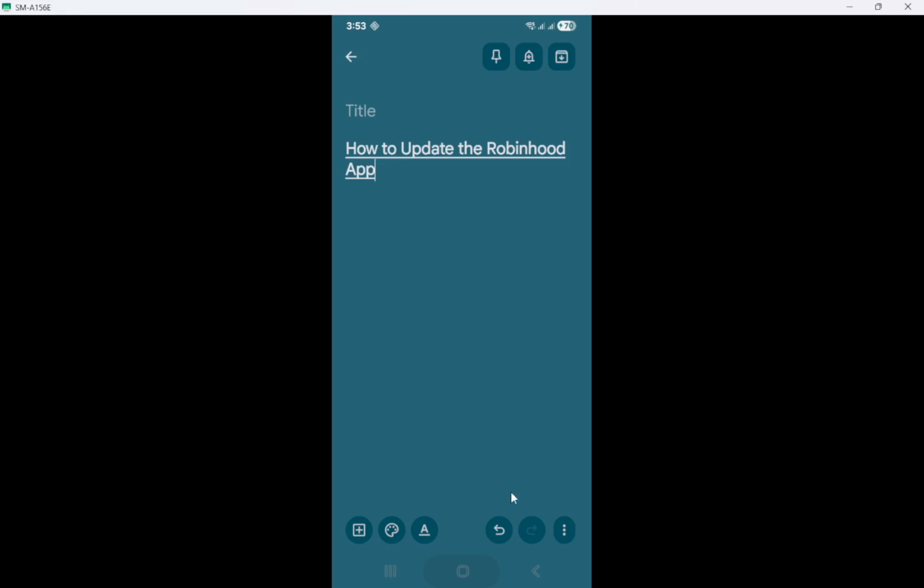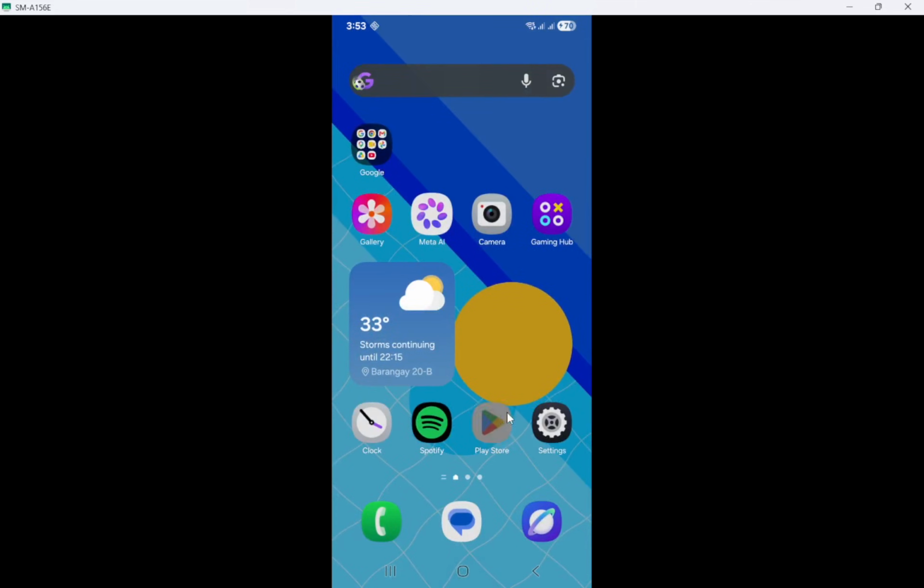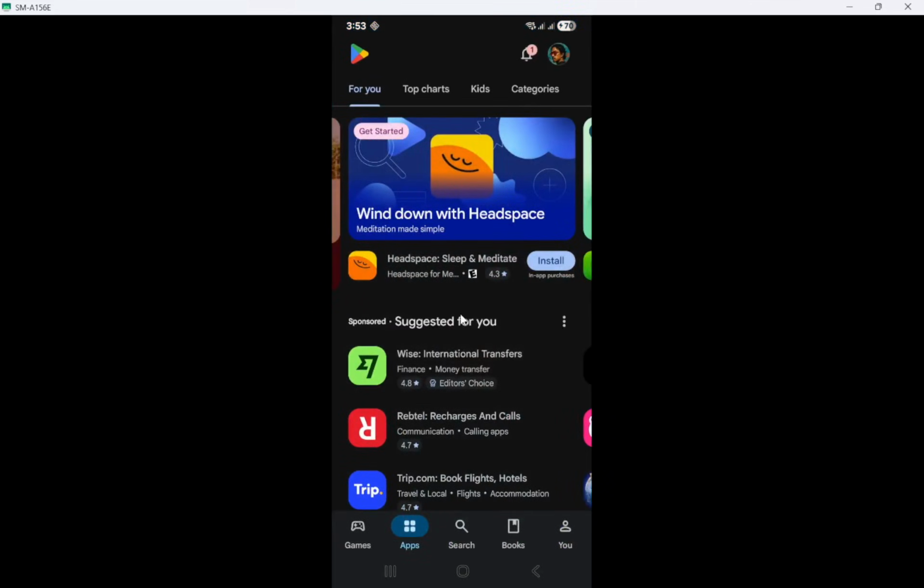First, let's open the Google Play Store on your Android device. This is the main hub for downloading and updating apps. You can find it on your home screen or in your app drawer. Once you open it, you're ready for the next step.